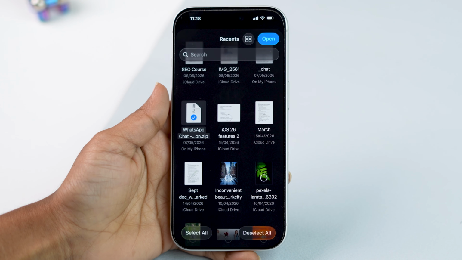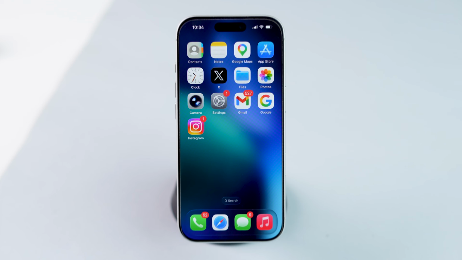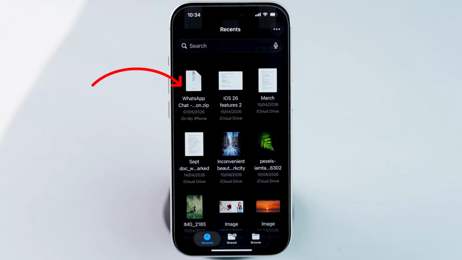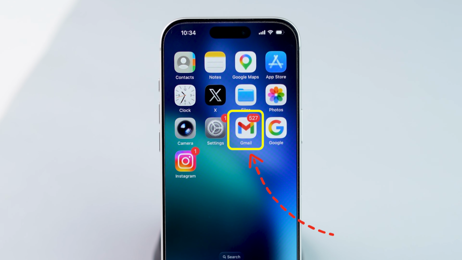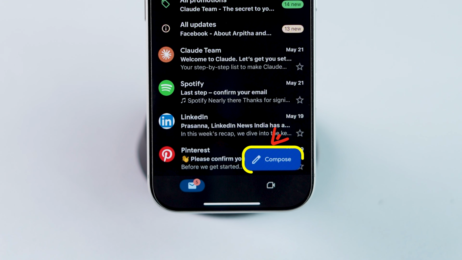Here's how to send zip files on Gmail without upload issues. First, make sure you have the zip file ready on your phone. Then, open the Gmail app on your device. Tap on Compose to create a new email.